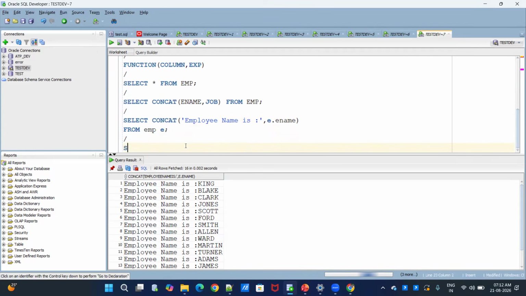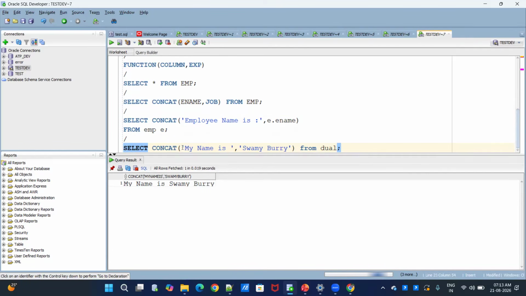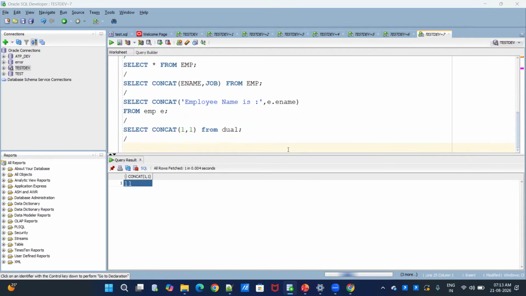From the dual table also we can use select concat of from dual. See, this is how we concatenate two strings or numbers, anything. It won't check what exactly it is. Expression 1 and expression 2, n number of expressions, it will concatenate the values. You got it right, this concatenate function?